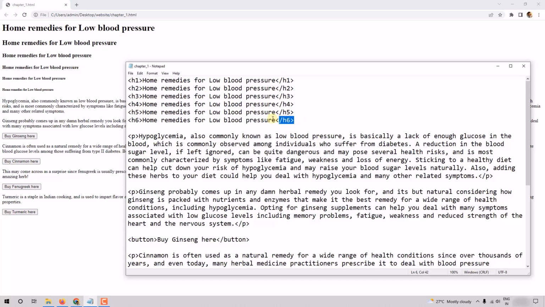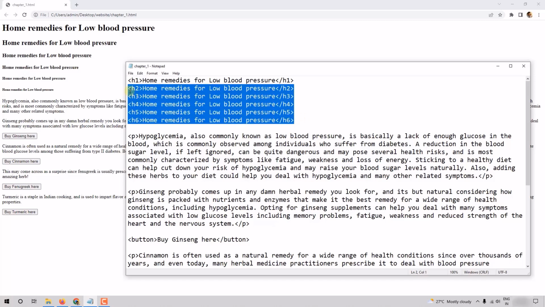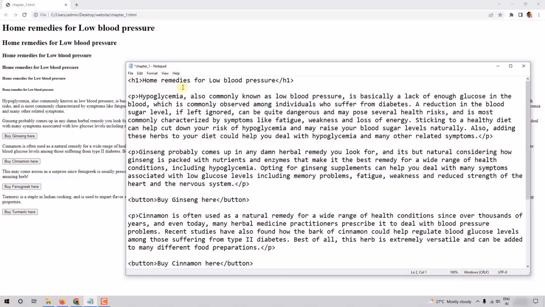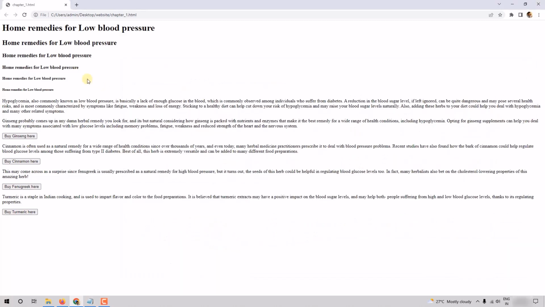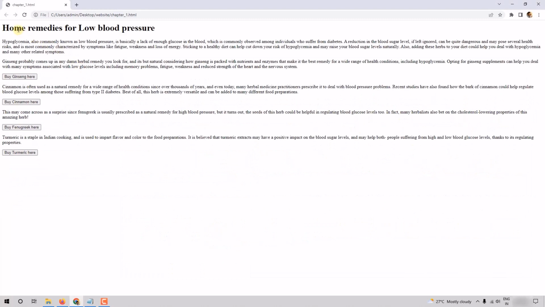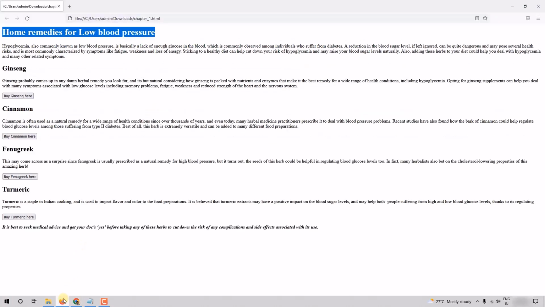Okay. So for our exercise, we need an H1 tag. Let me keep only this, save it with Control S, and refresh it with F5. So we have our H1 heading. Now let me go back to this.